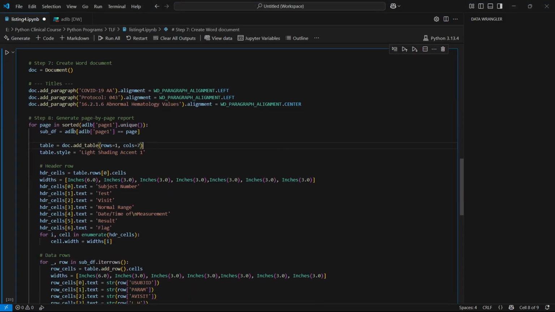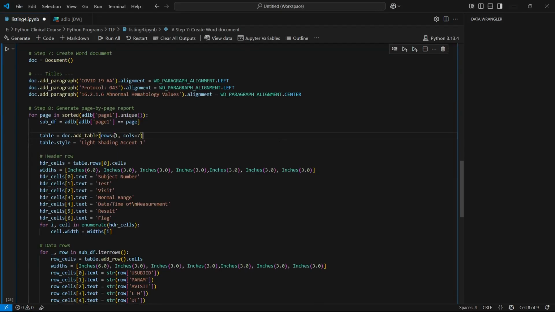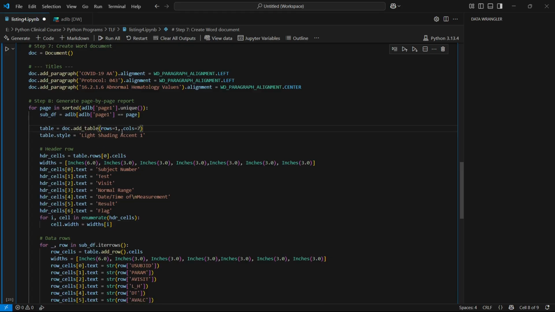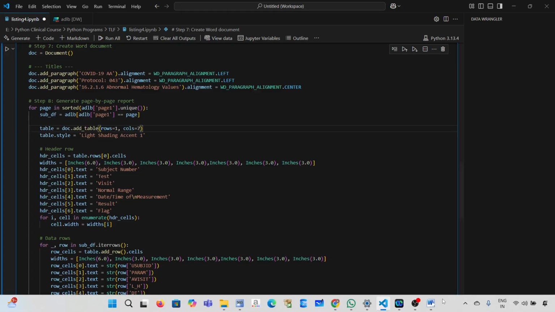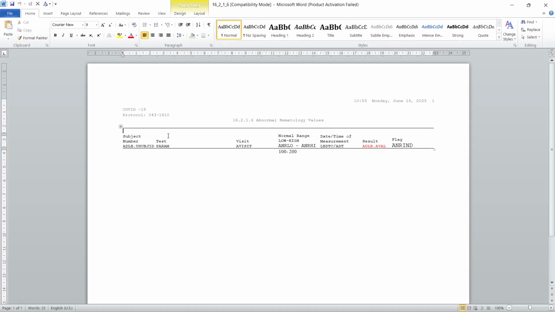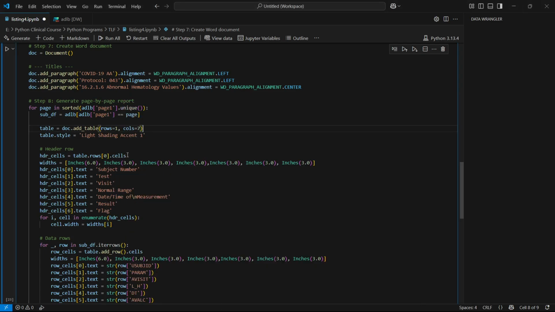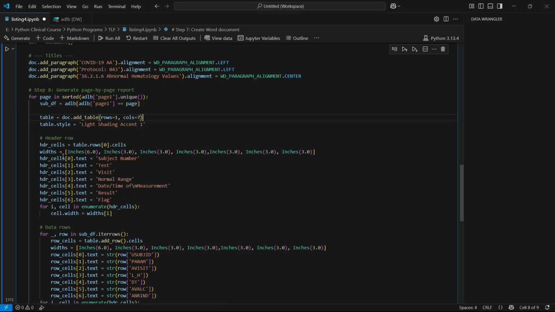Then I'm sorting using page one, so I'm considering page one as unique, like one or two, for each page. Then I'm applying for how many columns. We have 7 columns here. When you check the columns: 1, 2, 3, 4, 5, 6, 7 columns are present in this listing. So I'm giving the 7 columns here. Then I'm selecting the table style, which will be Light Shading Accent 1. So I'm using the header part.